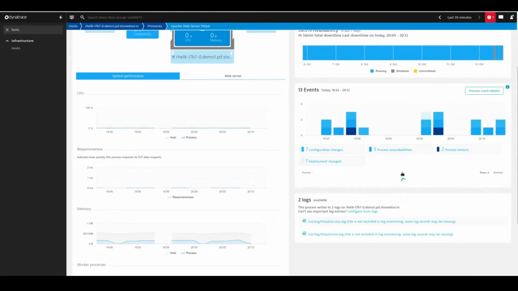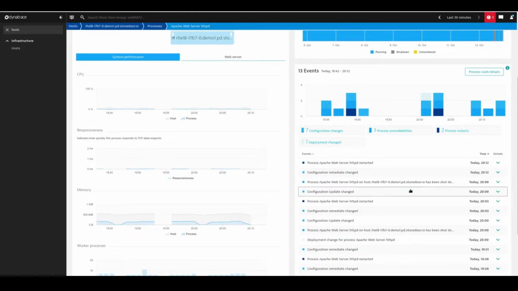And if we look at our events here, we see a couple of things. So first of all, the change happened at 20:09, so about 9 after the hour. Then we hit notification: the process has been shut down, configuration remediate changed, and process restarted.